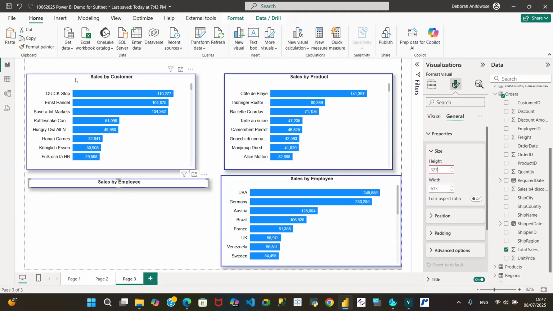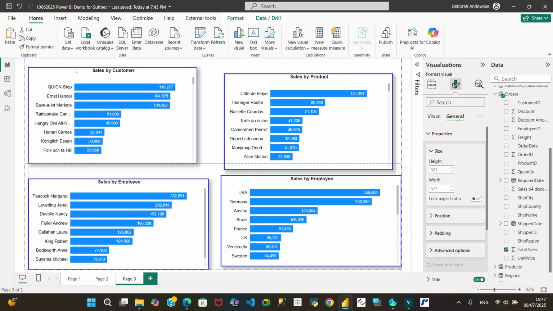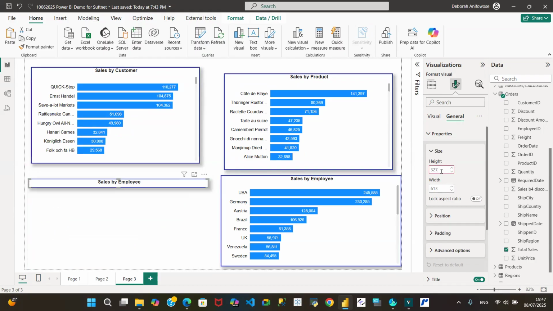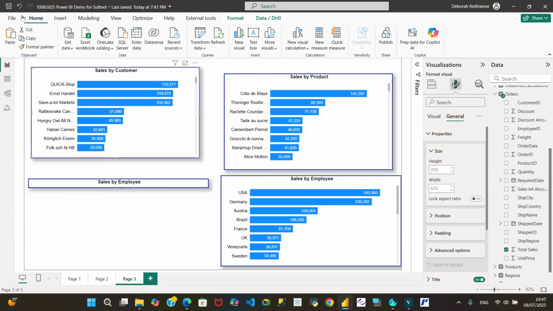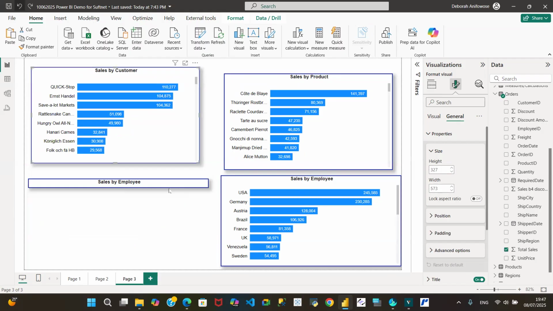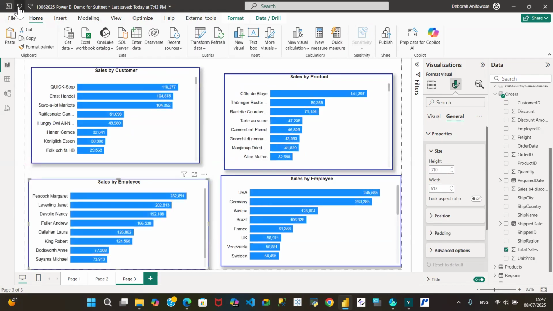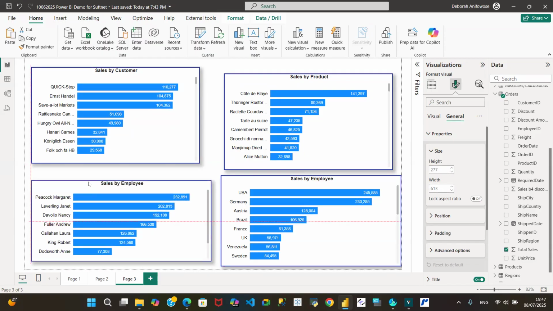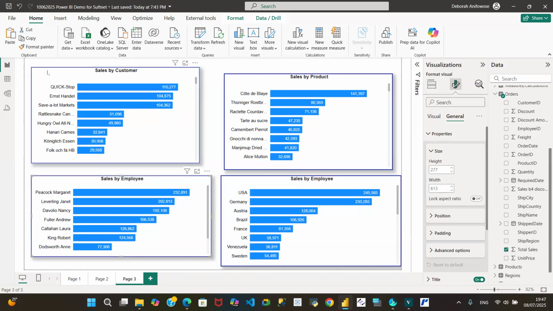Okay, let me see if I remove that. 327, 573. It did let us 327. No, it's too massive. Okay. So I'm going to reduce the size.